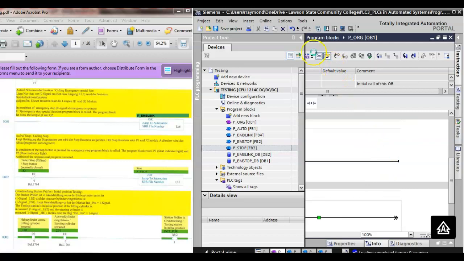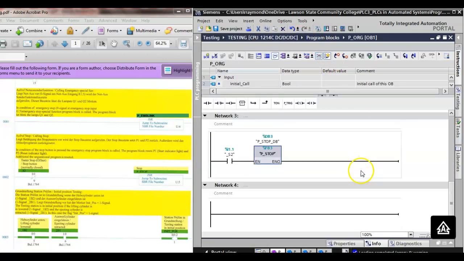I think I put it in the right one. Like I said, I'm having to cover up my network a little bit. So this one's set up. Then I can come down to my next rung.